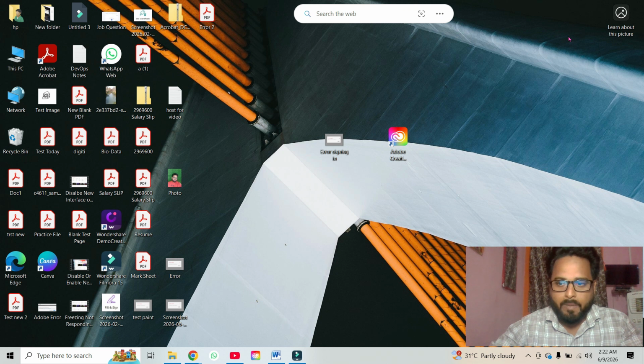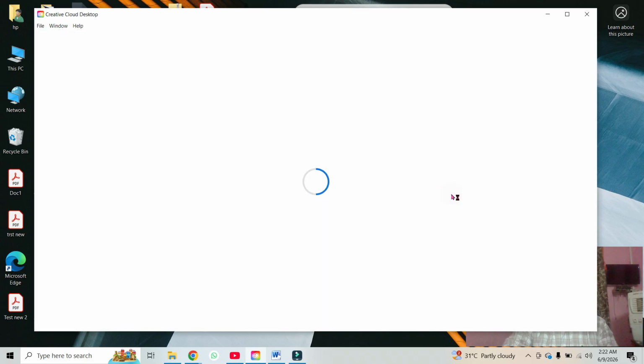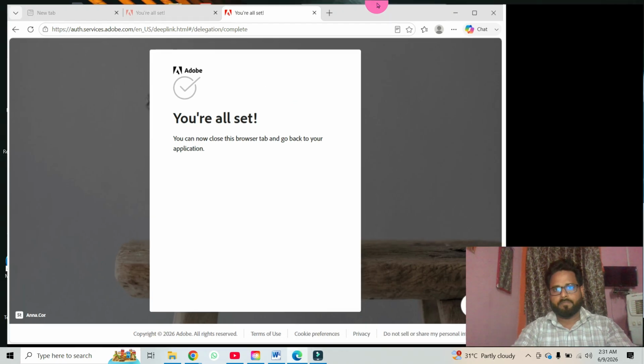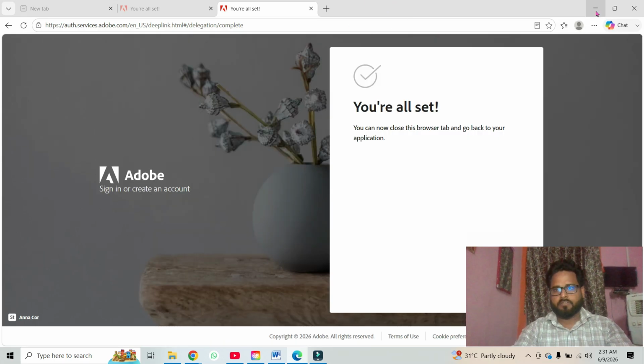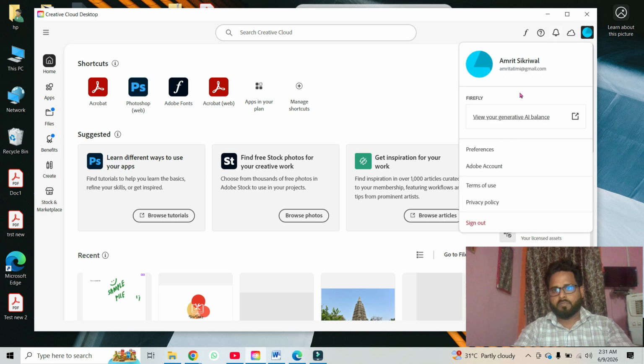Now we will launch the application, Creative Cloud Desktop app. We'll try to sign in with the Adobe registered email address and the password. I'm going to click on continue with Google because my Google account and Adobe account are the same. I'm going to sign in and we'll check whether it's working. So now you can see I'm successfully signed in here. I'm all set, and the Creative Cloud is successfully signed in with my Adobe registered email address.